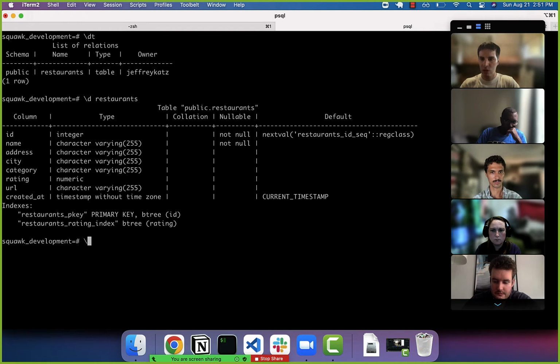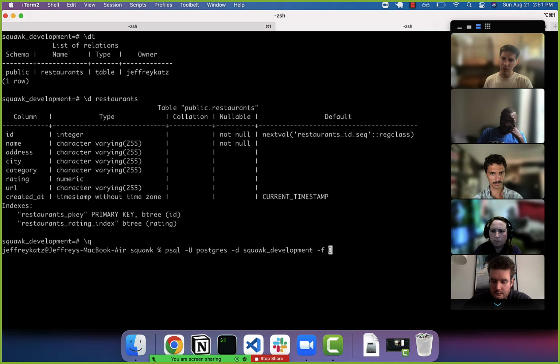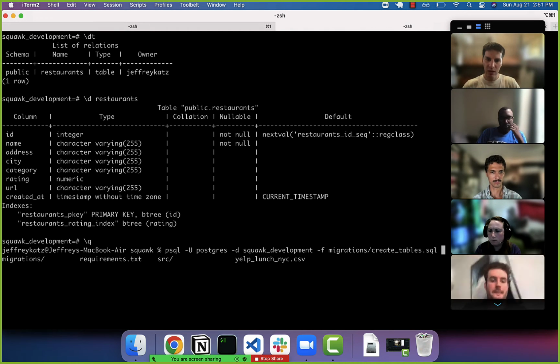Okay. So what we asked you to do was psql -U for the user. So as the user postgres, connect to the database squawk development, and then run the file. The -f is for the file command. And I can just press tab. Yeah, migrations, and then create tables.sql.